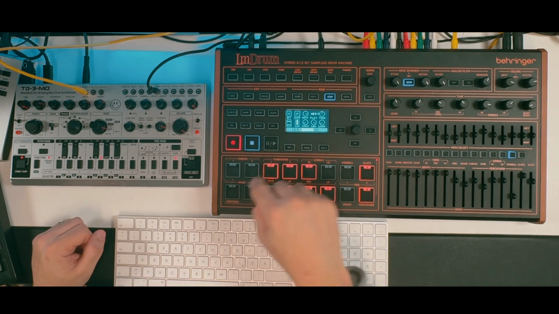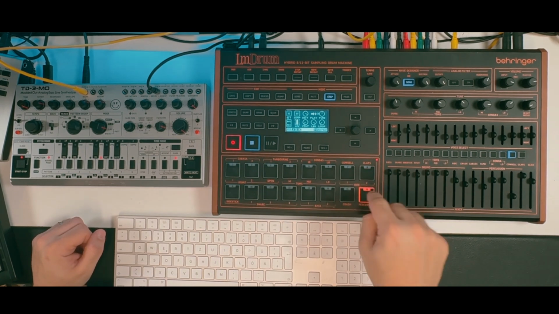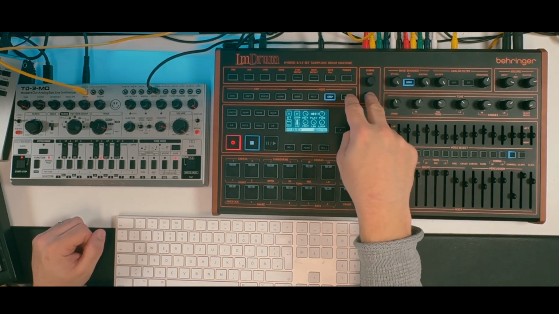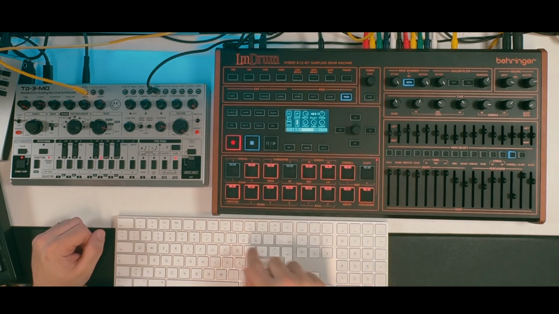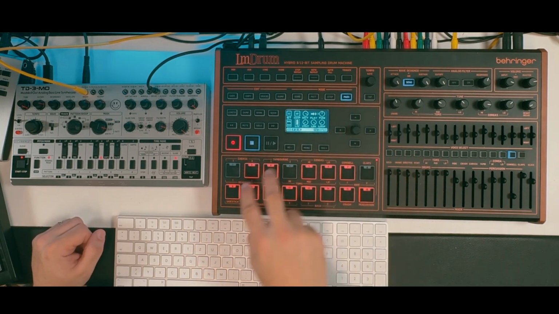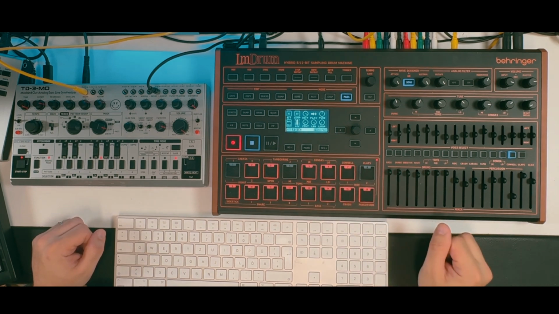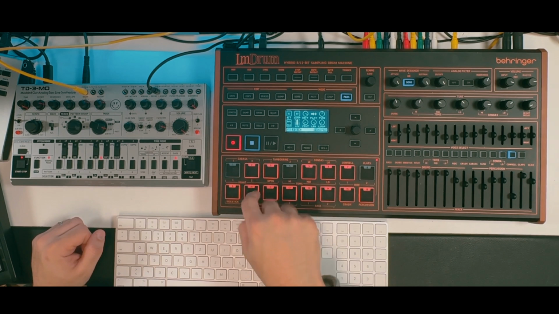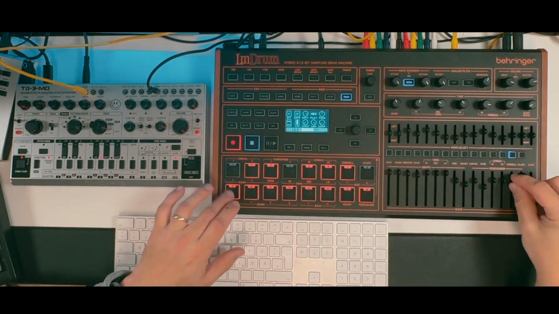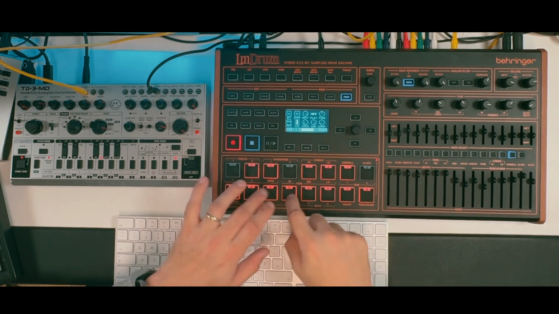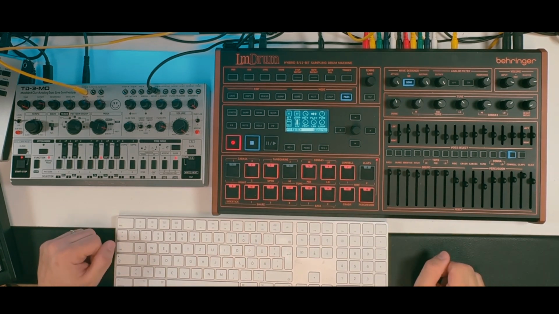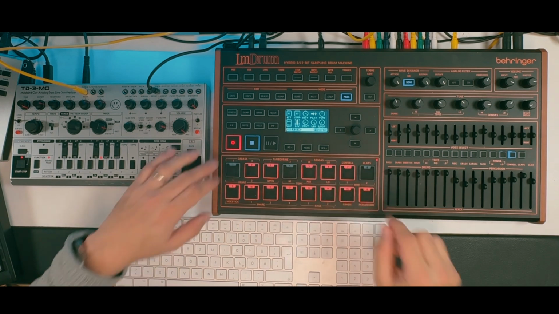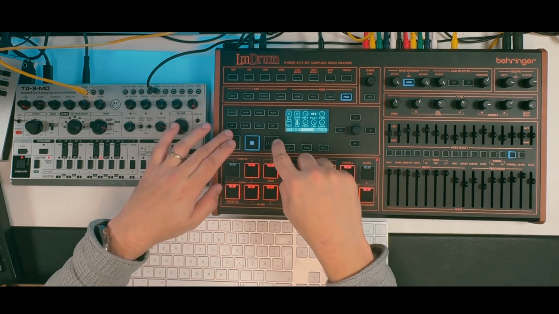For this, let's first clear our pattern and then switch to the keyboard mode. To do so, hit tab and pads simultaneously. And now we see a piano keyboard layout on our pads. And now we are able to record a cowbell sequence with different notes. Hit play and record and just play something.